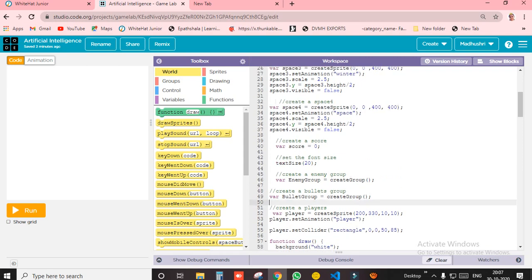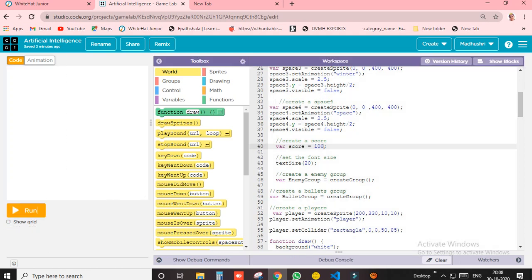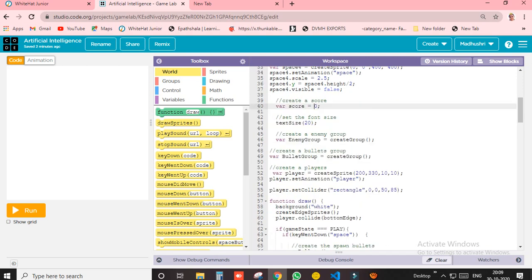If you need to change it, I'll even show you what you are giving here. Variable score is equal to 0 means it will only show 0. For example, I'll just put 100, and you just see it will show here as 100 only. So I just gave it as 100. It will be 0 itself otherwise. You can give any number such as 20 or whatever you need, and it will just display. Then set the font size. We are just giving a text size of 20.